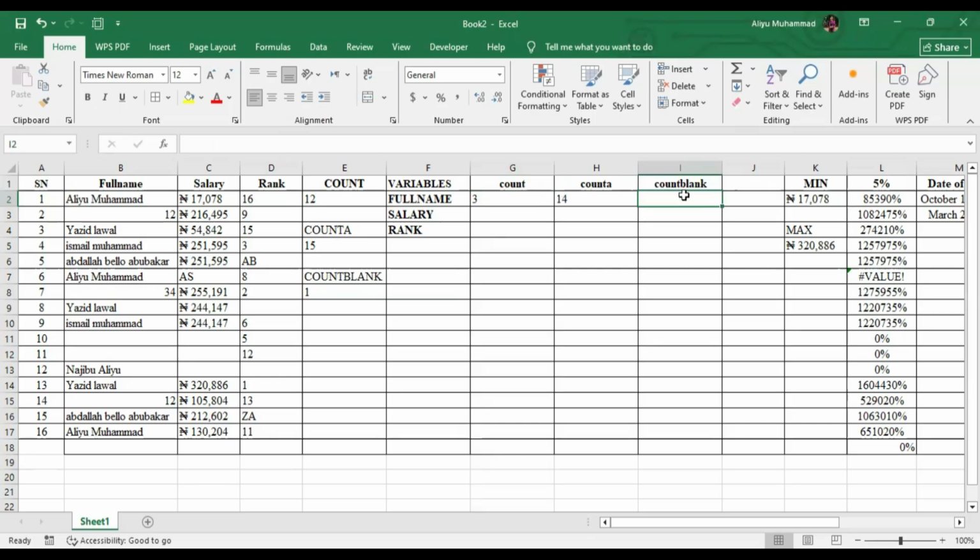Then let's move to count blank. So now, count blank. Let's just highlight it, close, and okay. So we have two blanks.